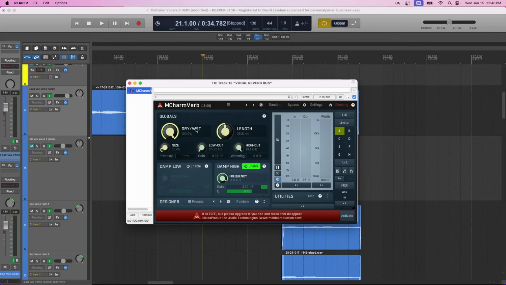The next thing I want to talk about is decay time, decay length. So if you want a more tight and upfront vocal, you're going to want to have a shorter length. If you set this to a longer length, it's going to sound like the vocal is farther away and more distant. Now, two other parameters to point out are the filters.